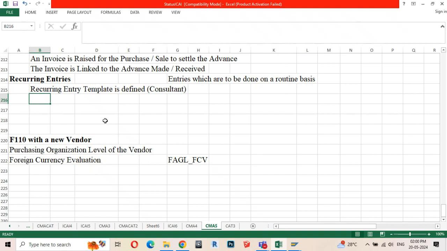So the first thing we did, we understood and created something called GM1N. So we mentioned the run dates also, that is, when the system should execute. Then we enter the template. So we enter the GL accounts, debit and credit. Then we execute it.